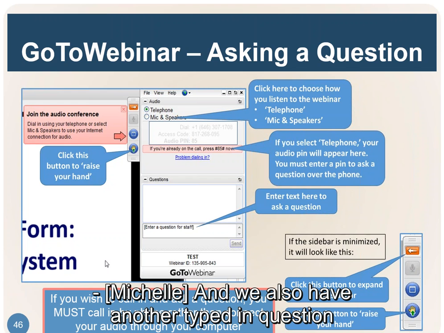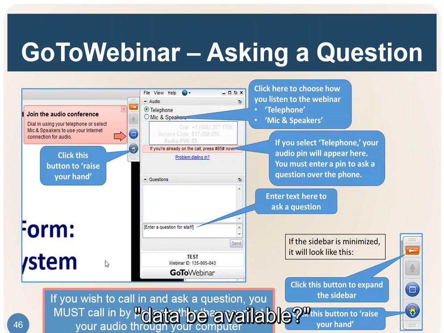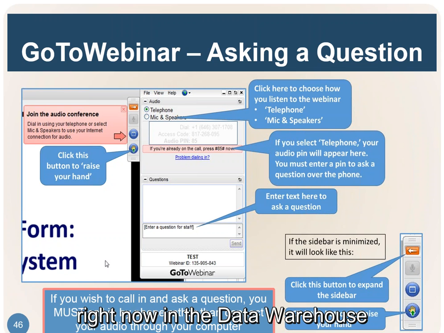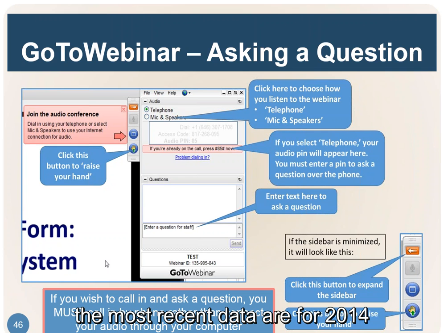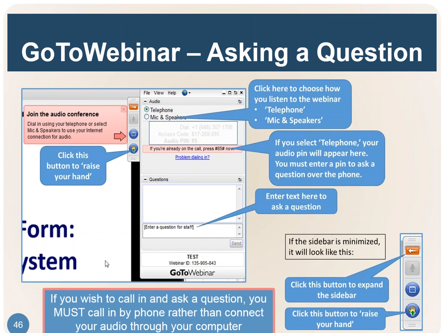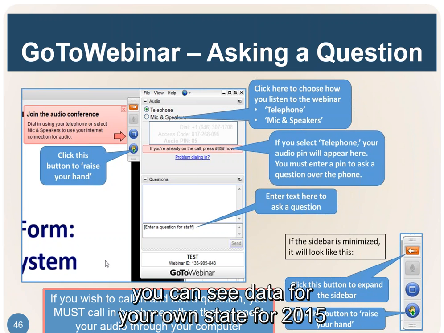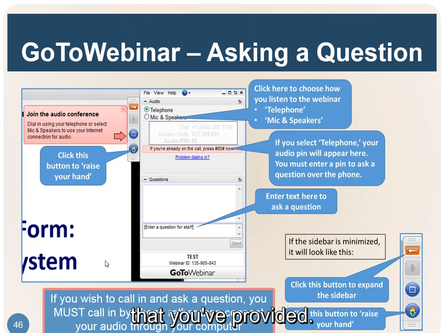And we also have another typed in question that reads, when will fiscal year 2016 data be available? As I mentioned earlier, right now in the data warehouse, the most recent data are for 2014, which are the most recently published data. And if you log in using your grantee username to the performance management website, you can see data for your own state for 2015 that you provided.